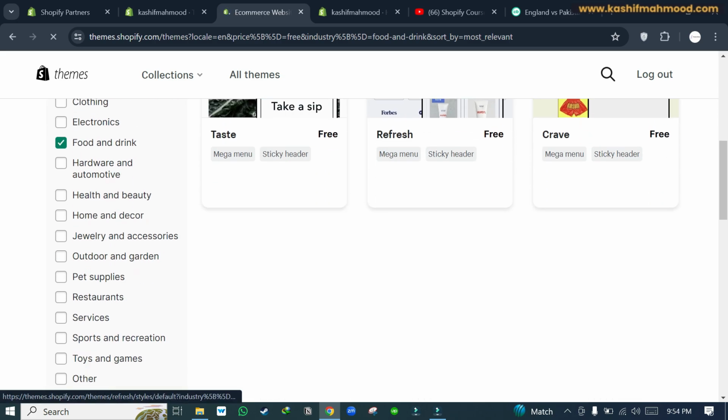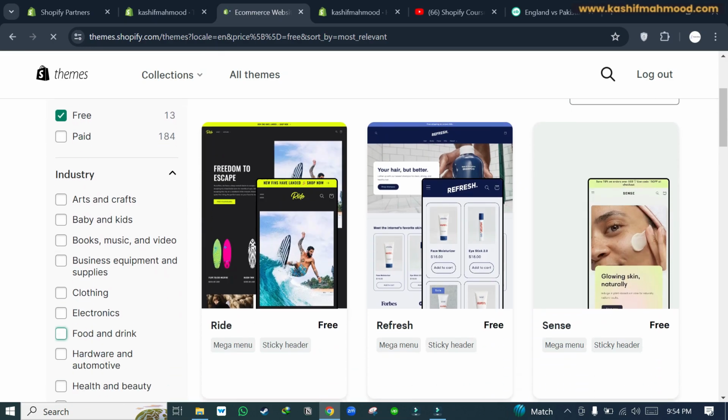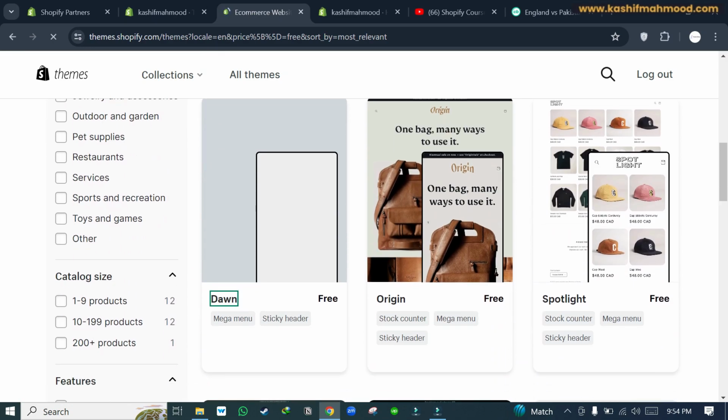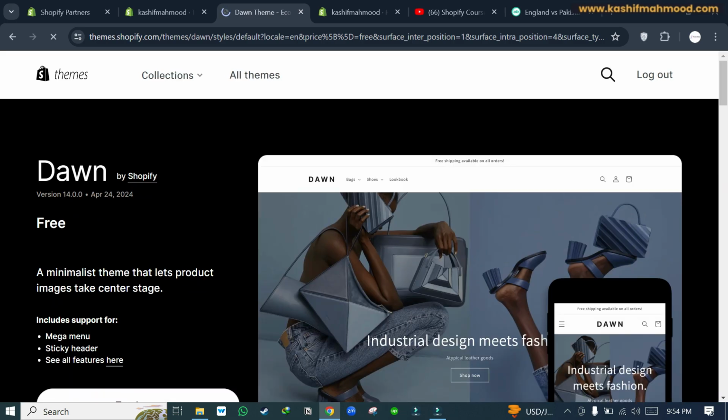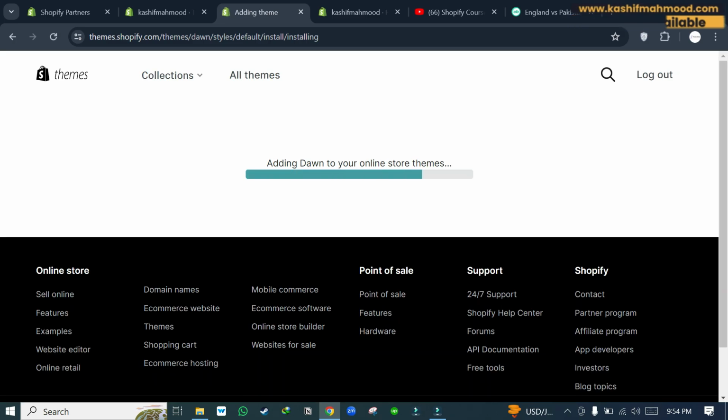So in this case I will go with a free theme that is known as Dawn, which is our default Shopify theme. So I will keep using that. To install any theme, you will click on it and you can click on try theme. This is the default theme that comes up with your Shopify store when you create a Shopify store.